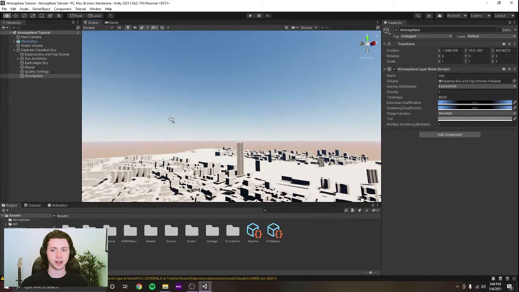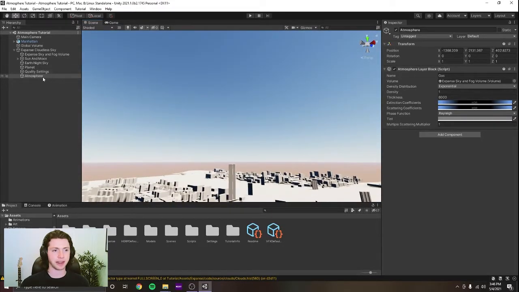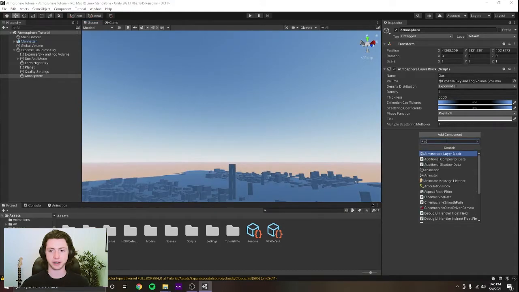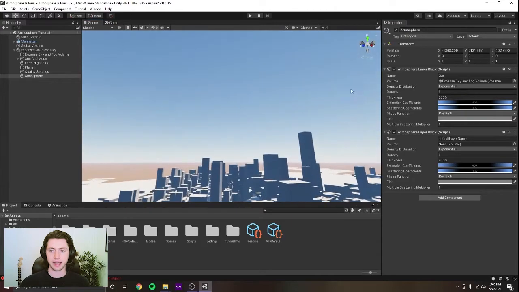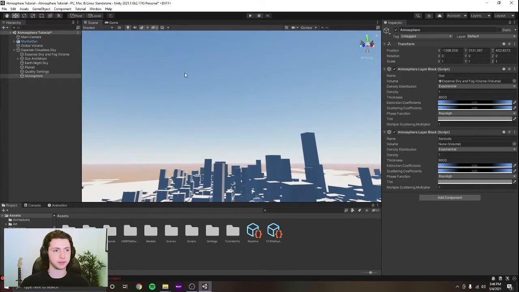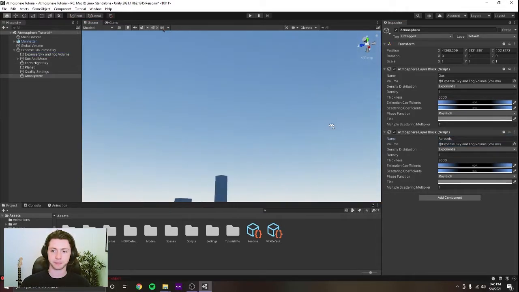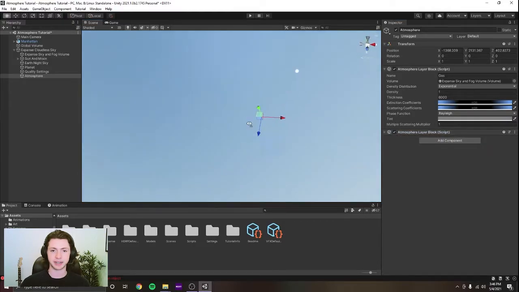All right, so we are going to go over to our atmosphere game object, and we're going to add another atmosphere layer block. And I'm going to call this one aerosols, and I'm going to drag over the sky and fog volume to hook it up to Expanse. And now if I reset it by unchecking and checking it again, you'll see that I now have a second air layer that's going to make the sky even brighter and even bluer. And this is not what we want.